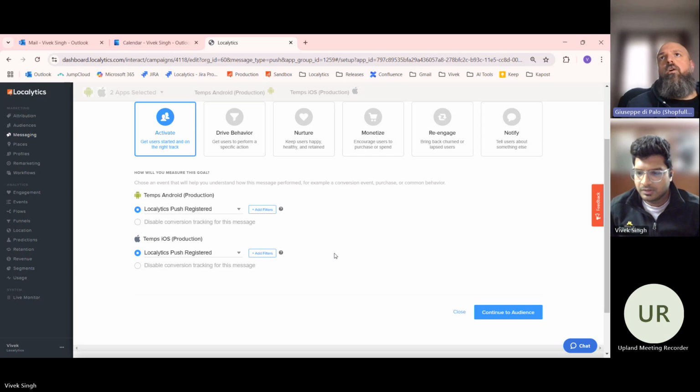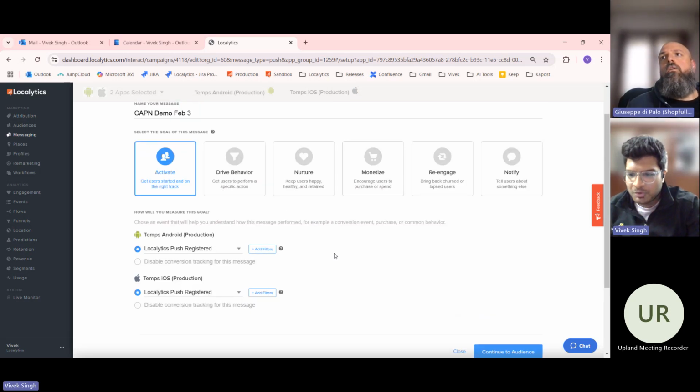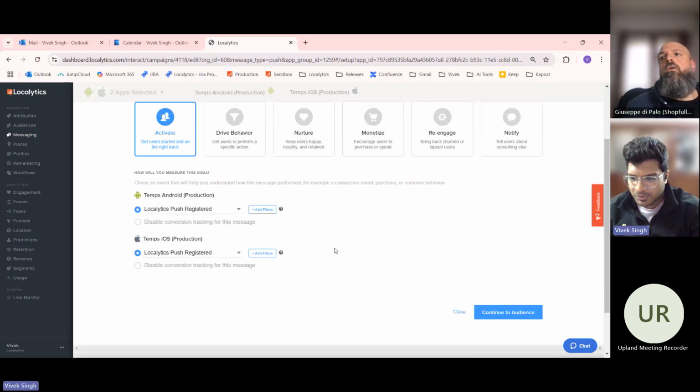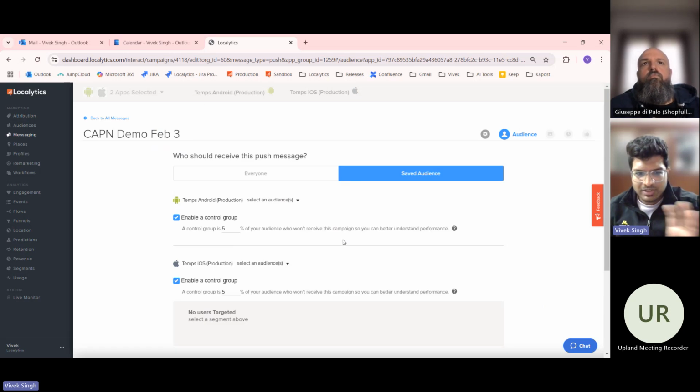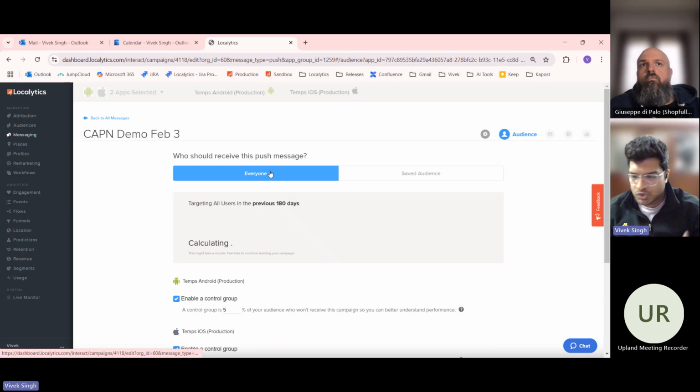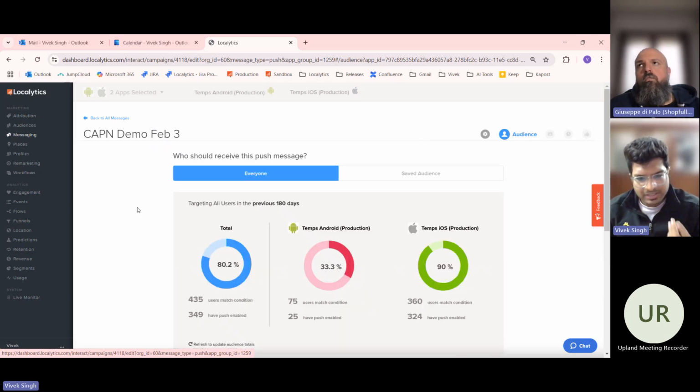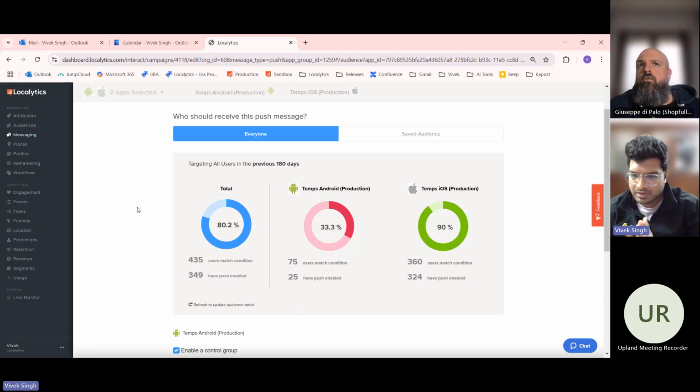Also the audience, right? So I'm going to come to the audience section just now. We'll discuss that, right? So once you're done with the goals page, you can click on continue. Now, as you can see, in terms of the audiences, you have two options. One, you can choose to target the entire set of audience for both platforms. So when you say everyone, it will target the Android platform users plus the iOS platform users, and it will give you a summary like this.